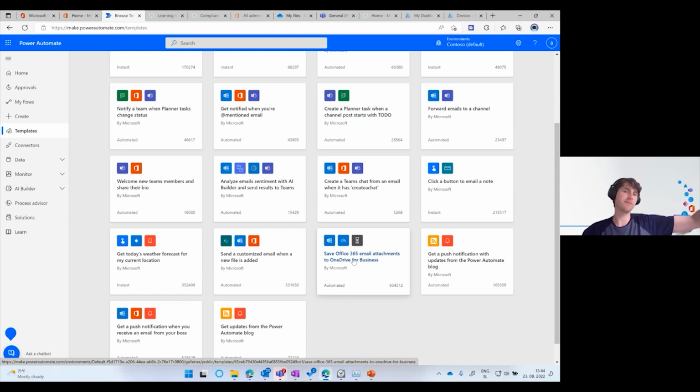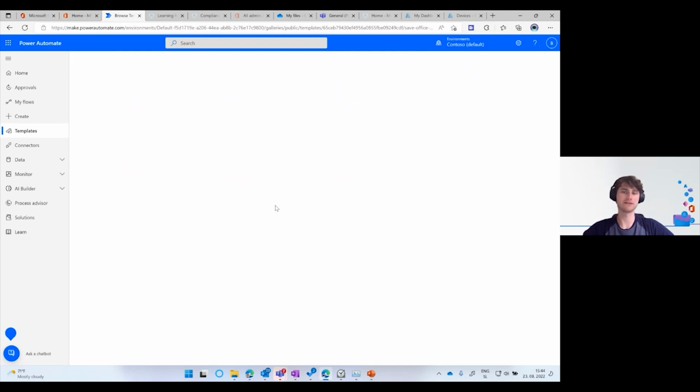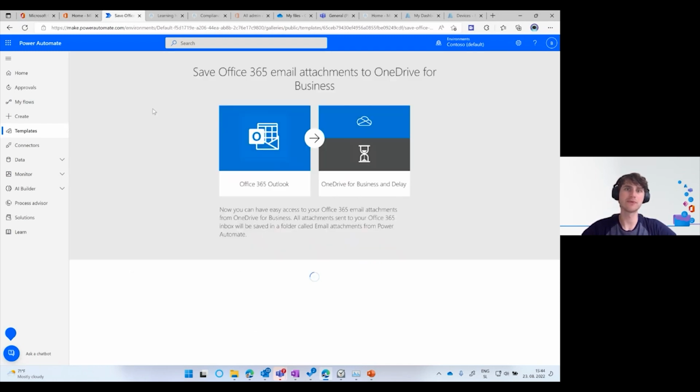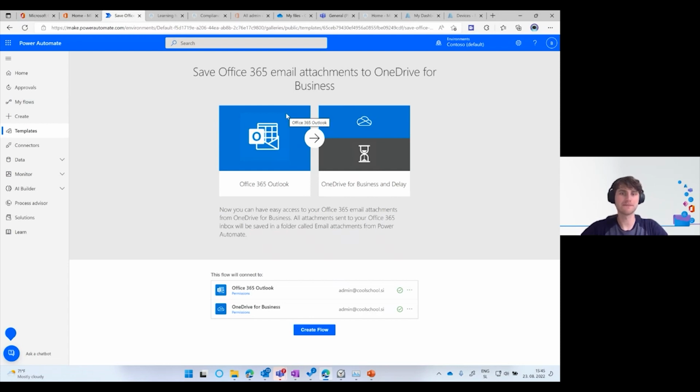Okay, so let's say I want to have a backup of all of the attachments I've ever gotten. So I'll just click on Save Office 365 attachments to OneDrive for Business. It will open up a new screen to add this automation. And so if I look at it here, first it shows which apps are working together. So the first square is what will trigger this automation, and the other square is what happens next. So in this case, the trigger is new email with attachment arrives.